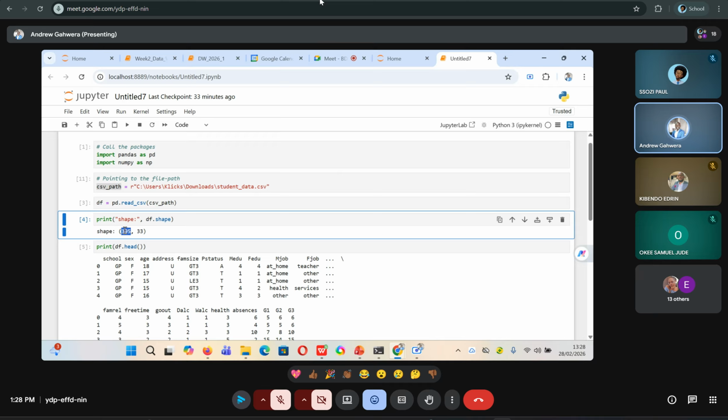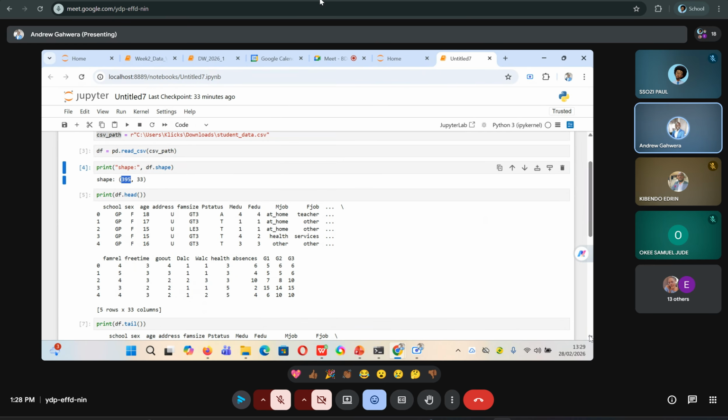Then, of course, the records were about 395 here. I think that's what we have. That's what we have seen here as well. So we went ahead and say that we can also print the first, let's say, whichever number that you want. But normally, if you want to see, of course, the data set is so big.